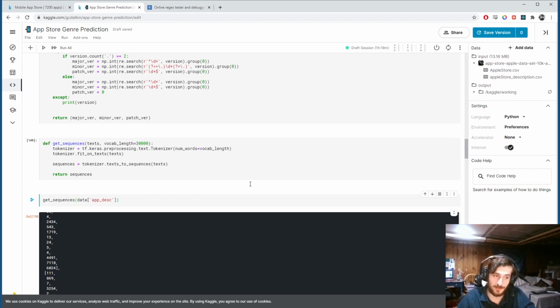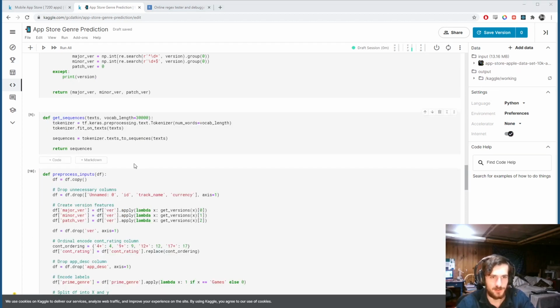Wow, did my notebook just crash? Alright, give me 1 second, I'll restart it. Okay, I restarted the notebook. We have these sequences now. I'm not going to try to display them again.